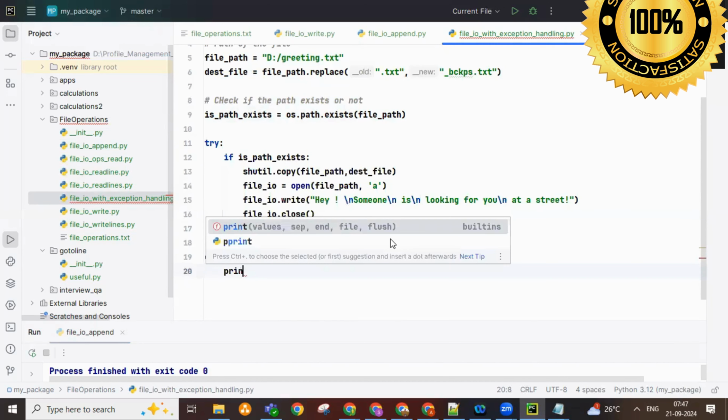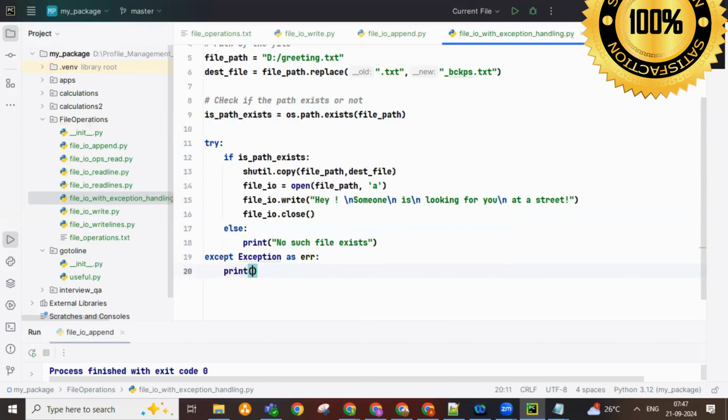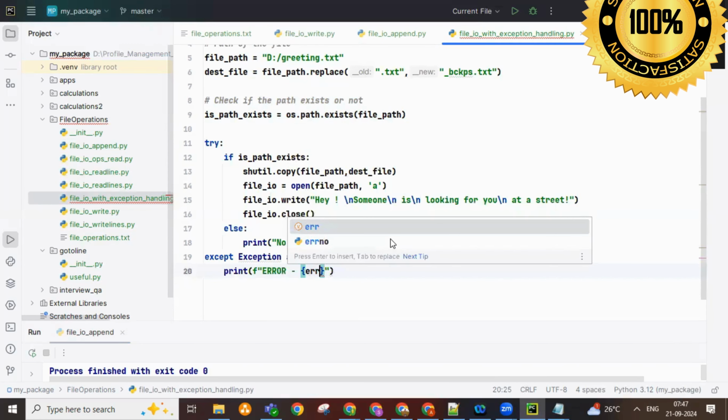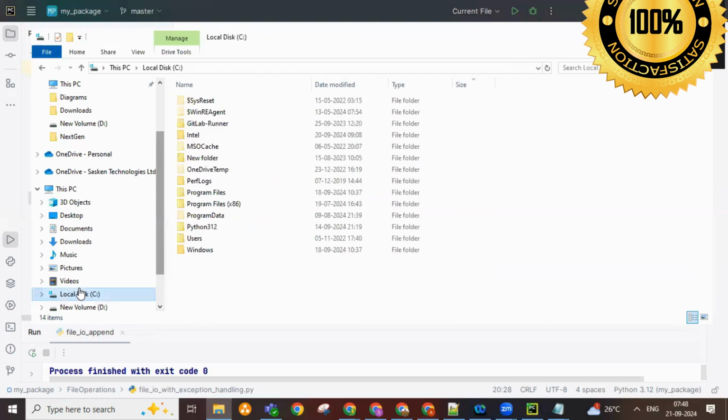Okay, say print error. Otherwise, what if you are not using exception handling? What happens? Your application will crash. Got it? Error is whatever error happened inside this. For example, if it is a permission error, right? Then it will say that permission to that file is not permitted. Got it? Yeah. This happens literally when you want to, let's say, go to the C directory.